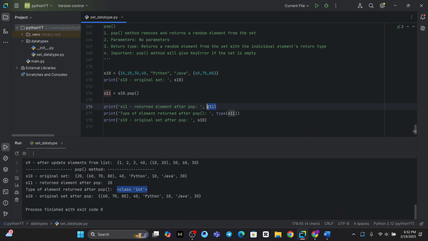Now we saw that it returned a random element and its type also we saw. Now here what is happening to the S10 on line 178. So let's see this in the last line of the output. S10 original set after pop. As we can see here, there is no 20 here because 20 has been popped out of the set by the pop method. So 10 is there, 40 is there, 30 is there, the strings are there, the tuple is there, but we are not seeing element 20 here.